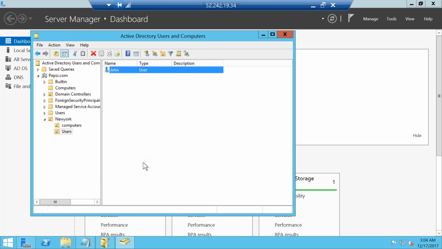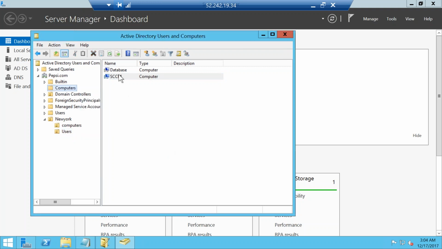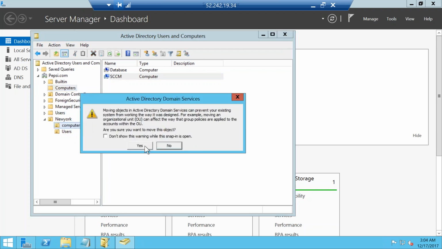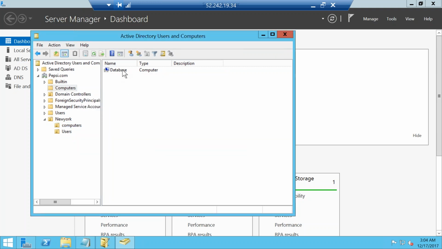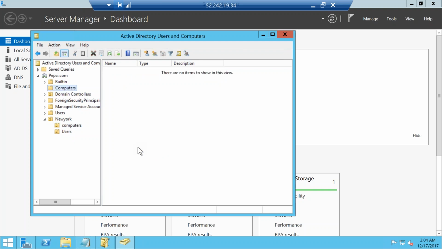Okay, now go to the Computers section on the top one and move them. Just drag and drop to Computers below under New York, computers, not users. So now they will be showing up in the computers below. Click on new computer. Clear? Yeah.